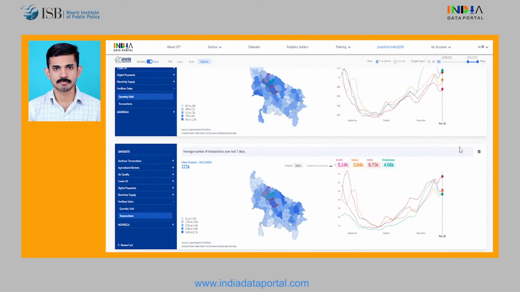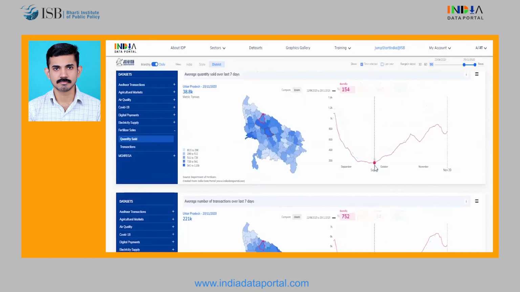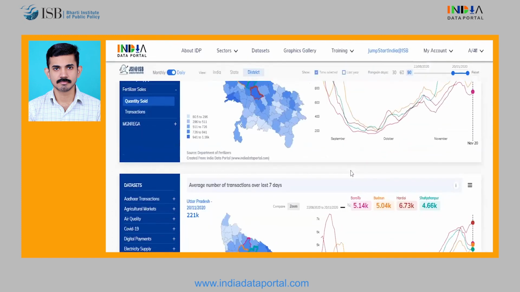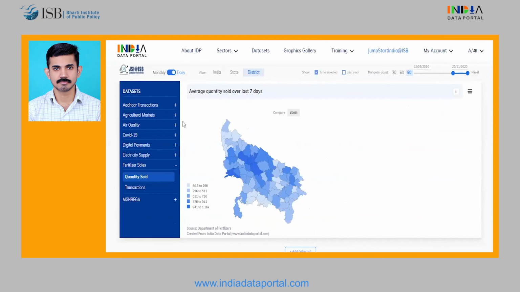Similarly, like we have a limitation on the selection of administrative units, you can add up to 4 data cards for the ease of comparison. I will reset and I will show you a few more data sets.